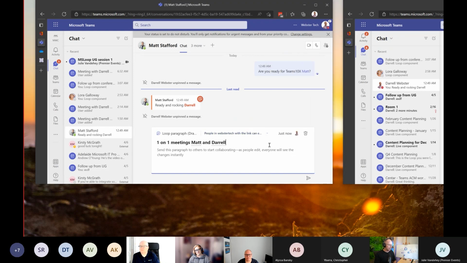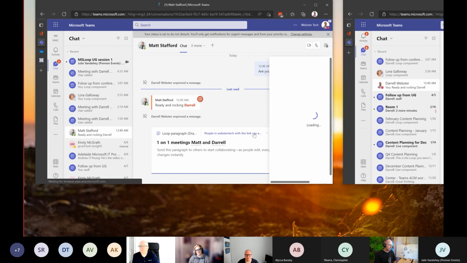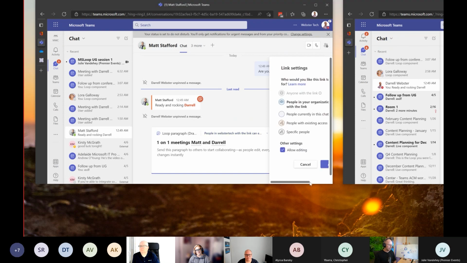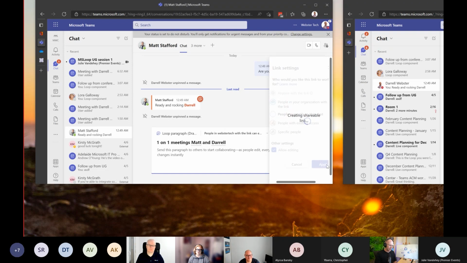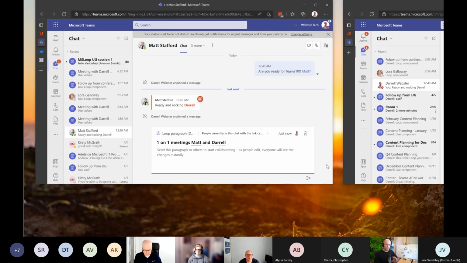Why is that tiny? Let's try that again. Oh, wow. Okay. First time I've seen that, maybe because I'm zoomed in. Familiar looking permissions box, all right? It's what we see for SharePoint and OneDrive, but I'm going to put this as people currently in the chat. So that means that Matt and myself, we're not going to share it beyond our chat, and it's not going to be able to be edited or viewed by other people. And that sets the permission for the link.